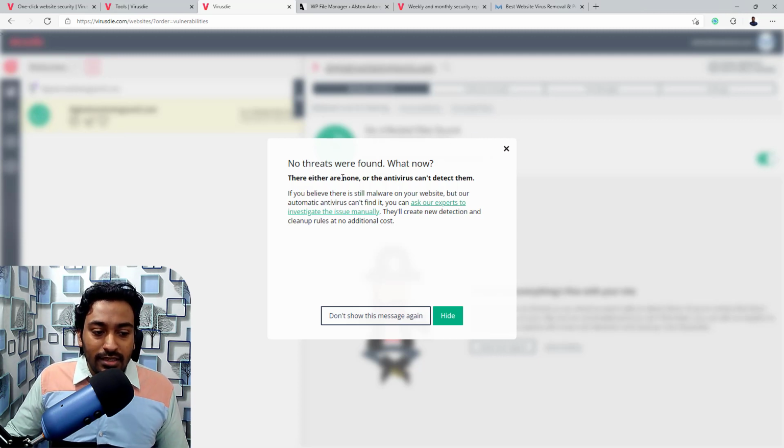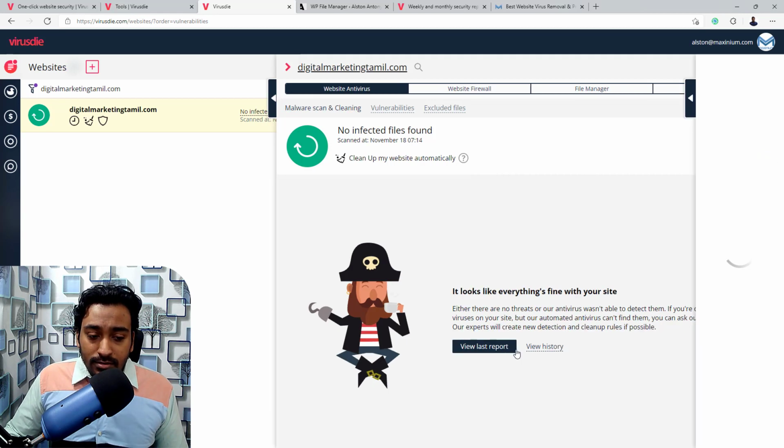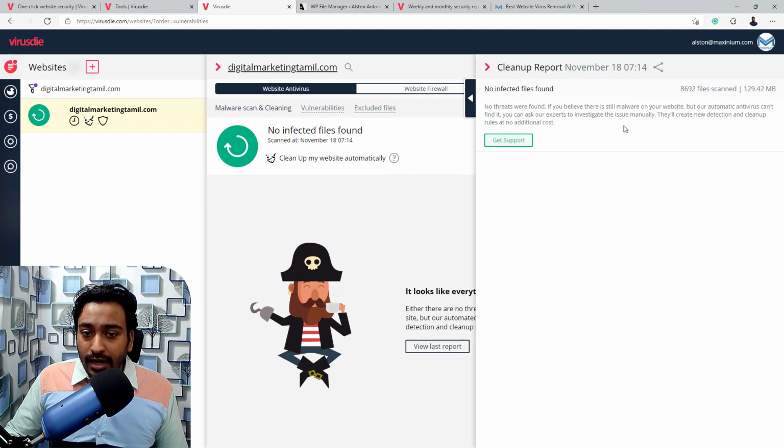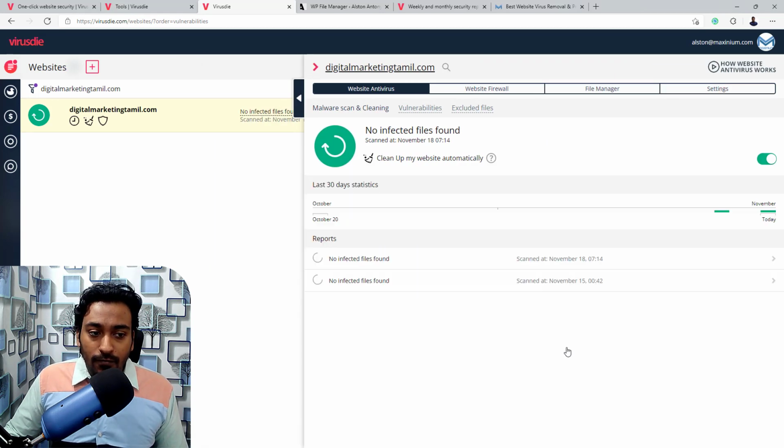And you can see it shows that no different threats were found on this. So I can close this up and it shows the summary. For example, it shows no infected file was found when it was last scanned. It also gives me an option to disable automatic cleanup. I can view the last report on the last scan, how many files were scanned, when it was done, all those stats. And I can also see the history of all the different scans it performed. You can see all the different functionality, whenever the report was created. It shows all the data here.